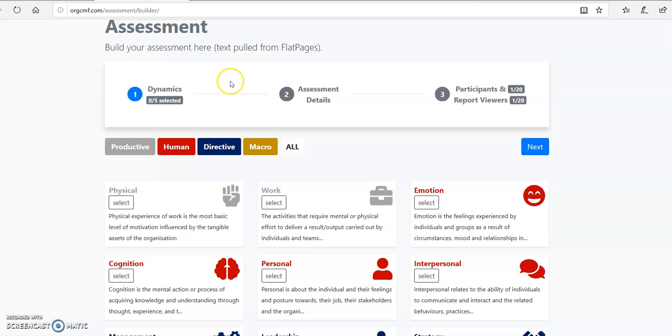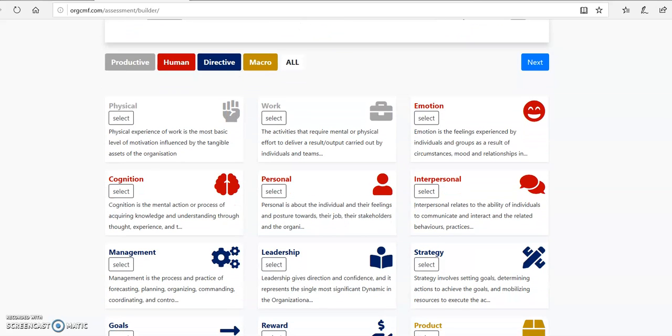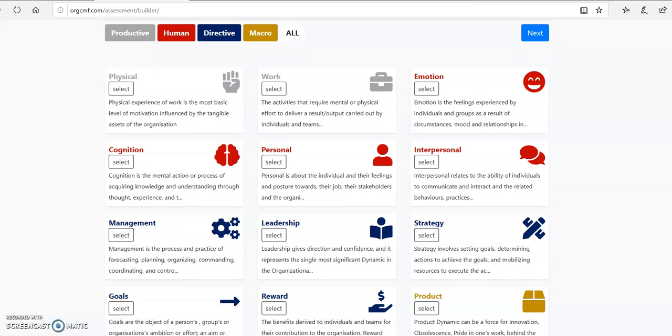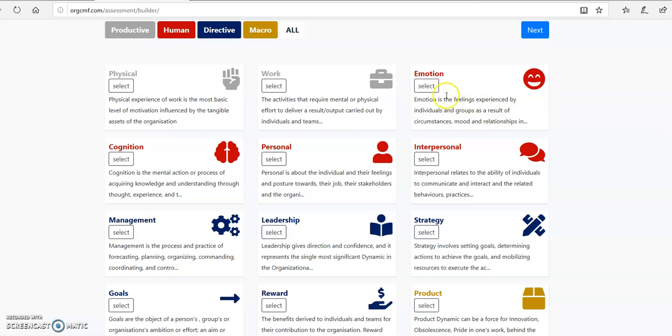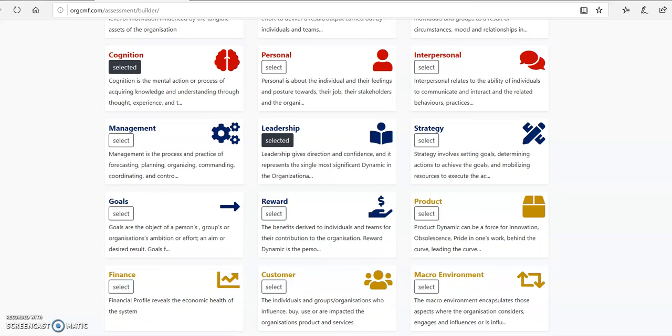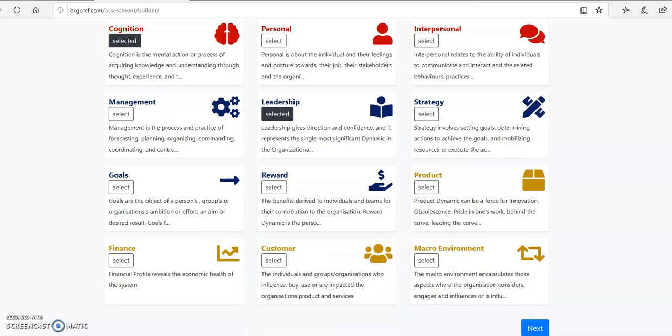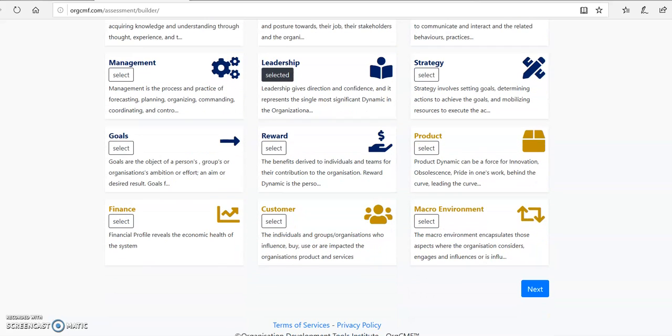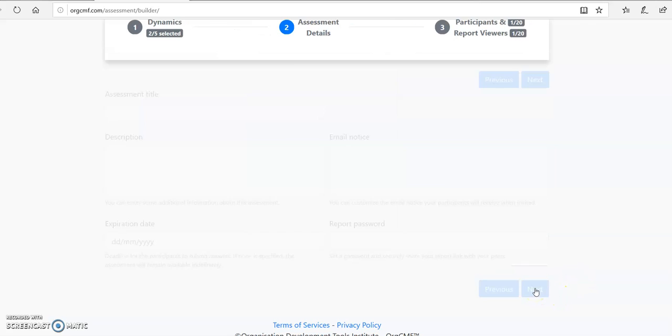And at the top, it will tell me how I'm progressing through setting up this assessment. So let's say in this scenario, I just want to look at cognition, which would cover the whole area of decision making and leadership in the organization. So I'm only selecting two dynamics, even though I could select up to five. That's the way the plans are designed at the moment.